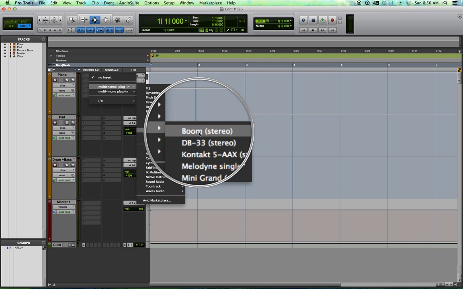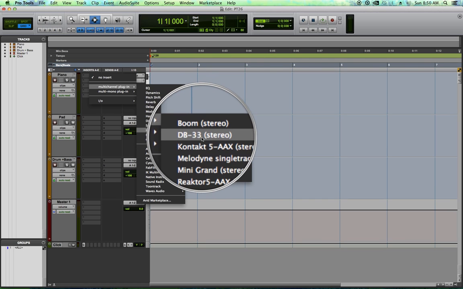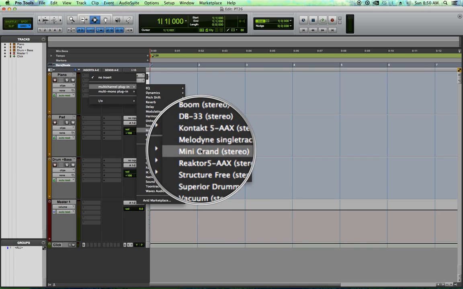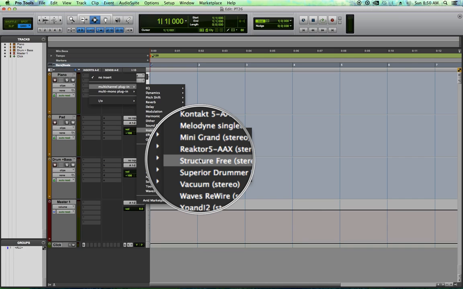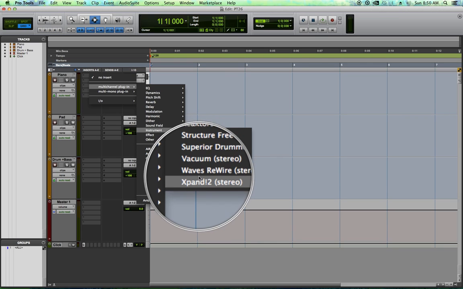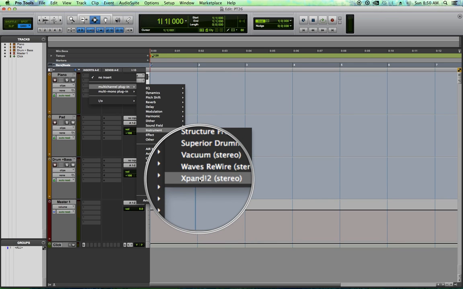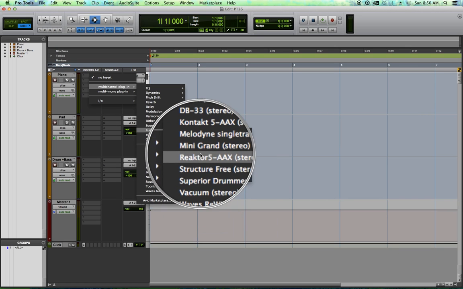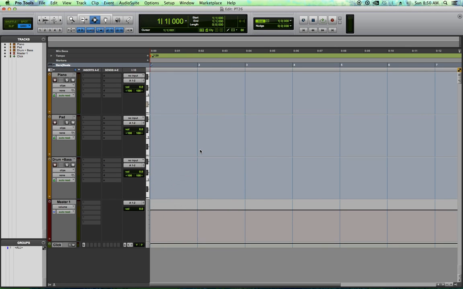The ones that actually come with Pro Tools are Boom, a drum machine; DB33, an organ; Mini Grand, which is a sample-based grand piano; Structure, a free sampler; Vacuum, which is a sort of retro monophonic synth; and then Expand 2, which is sort of the Pro Tools flagship sample-based synthesizer. For this track, we're going to use Mini Grand.